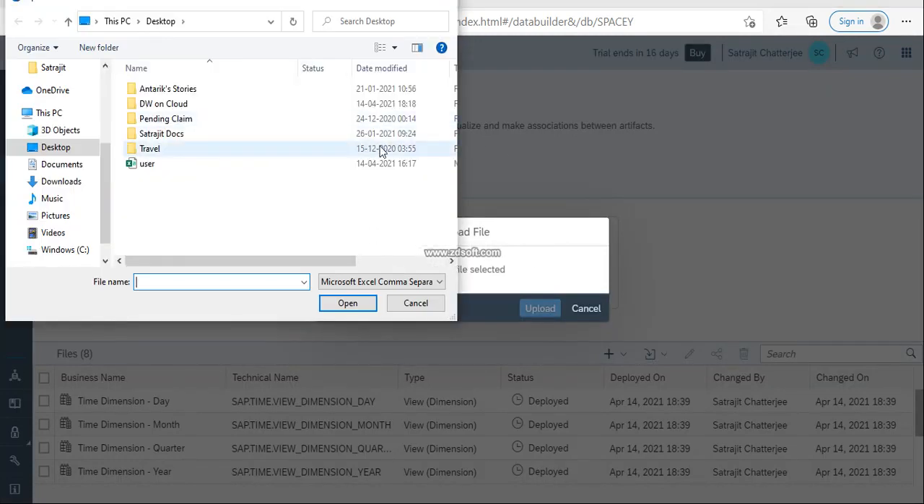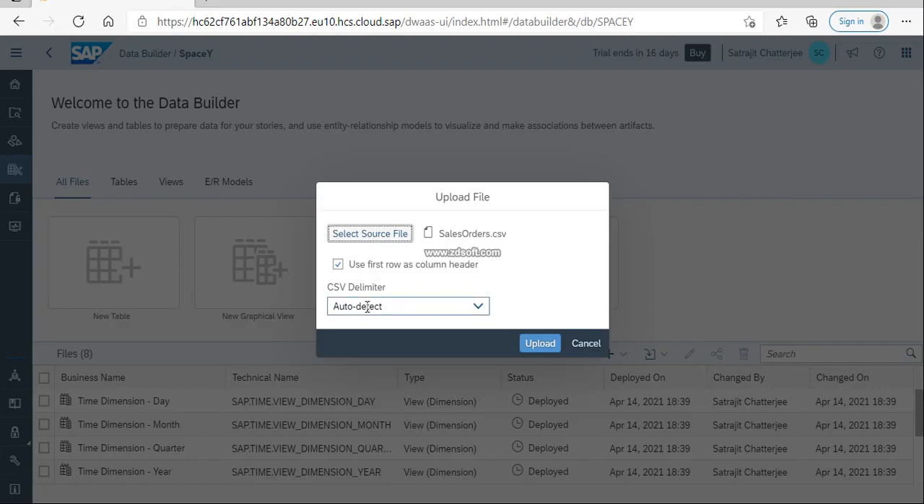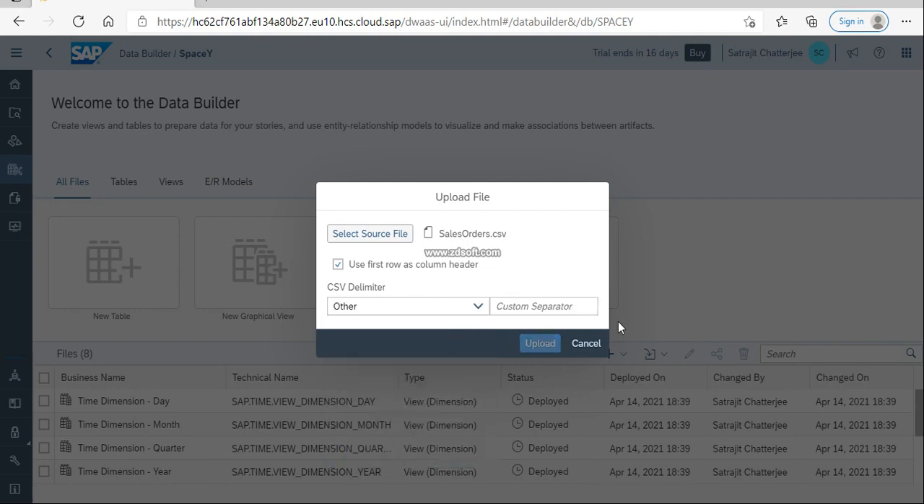I'm going to my desktop, and in the desktop, in the data warehousing on cloud data files folder, I'll take the sales order file first. I'm selecting the sales order file, and the delimiter is auto detected. If you have space, dot, comma, semicolon, something like that, it detects it. If you have some other delimiter, that also you can give.